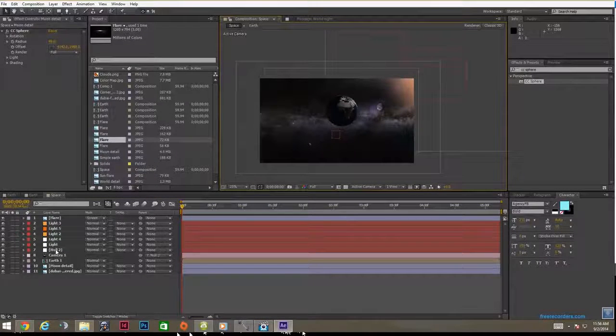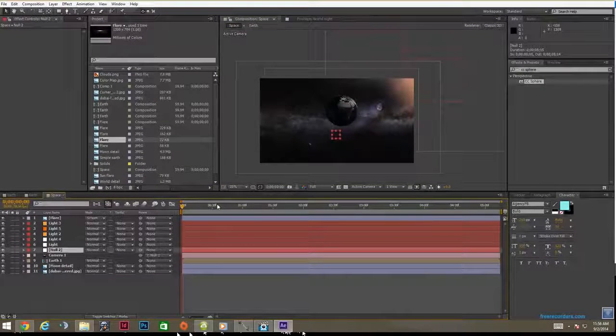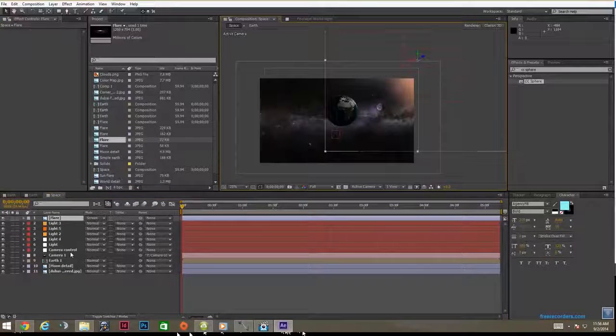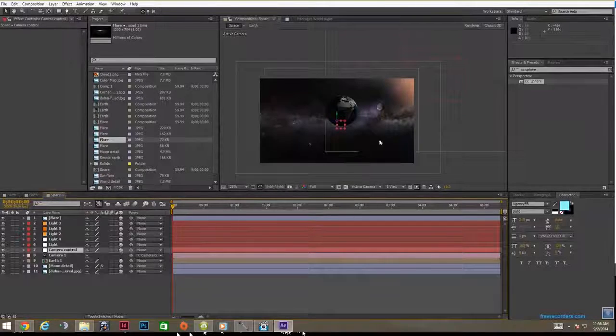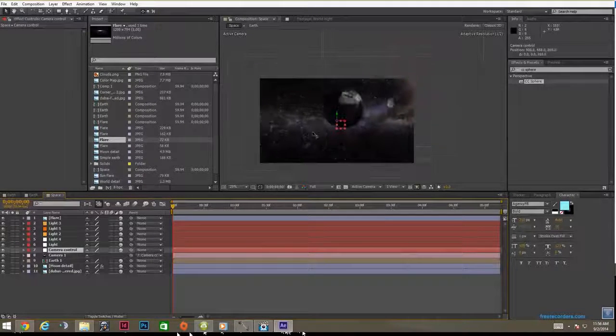So now we're gonna animate the camera with the null object. Okay, so we're gonna rename it to camera control. Oh, it's not a 3D layer right now. I'm gonna change it to a 3D layer first. Yeah, now it's a 3D layer.